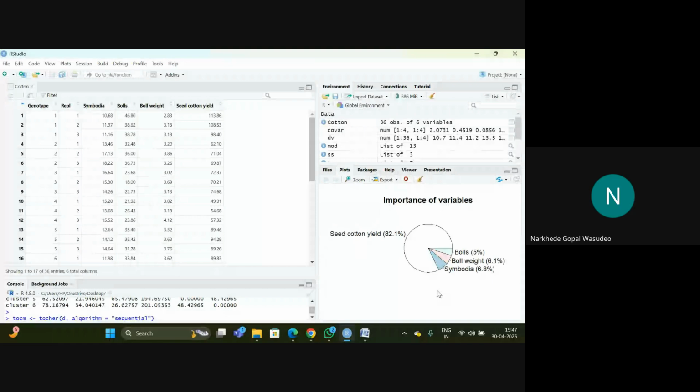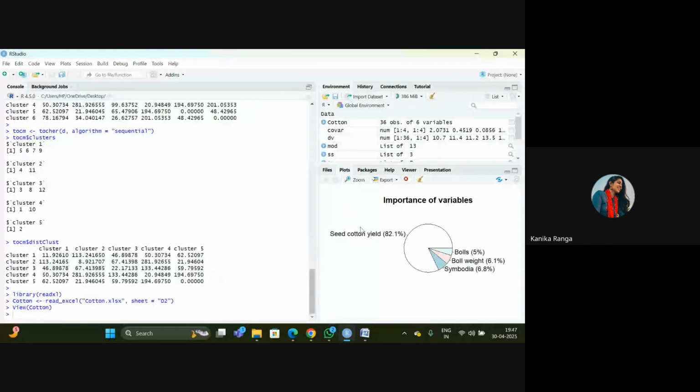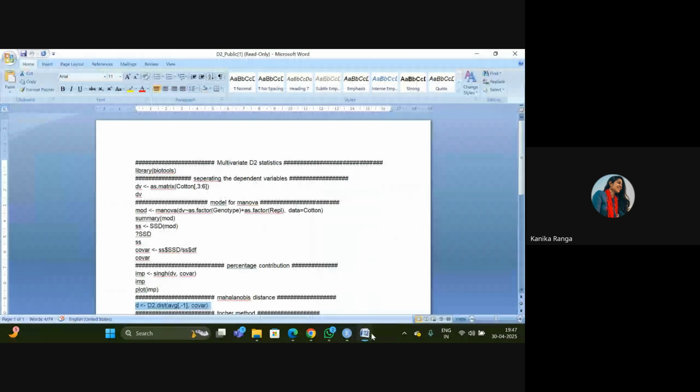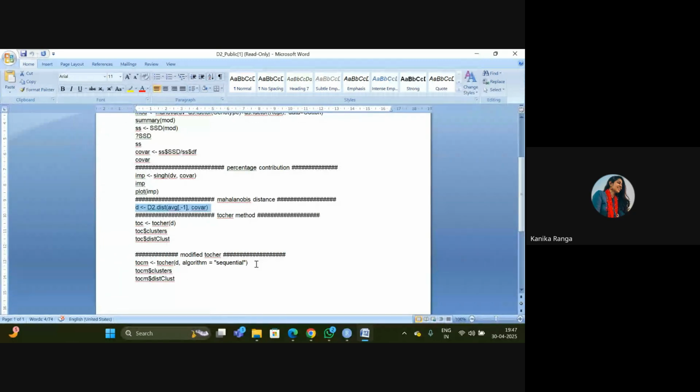So let me know after completion or if there are any errors also. Yes, madam. Sir, when I was running the command for the Mahalanobis distance, the code was not working. Yeah, so what was the error? Object average not found.